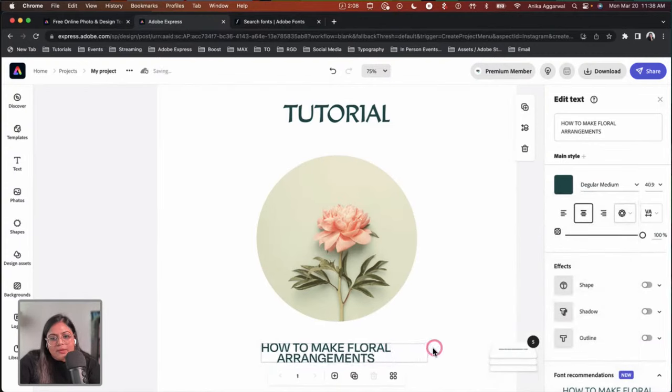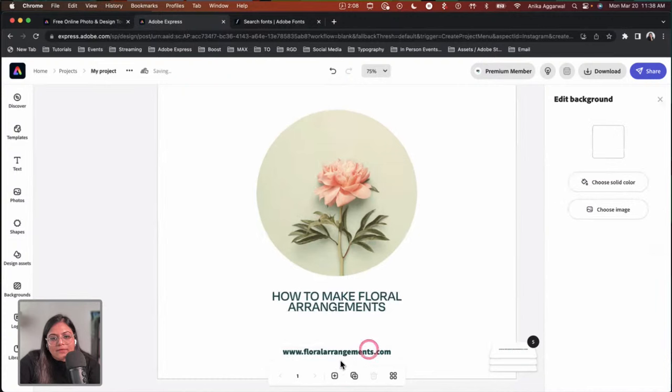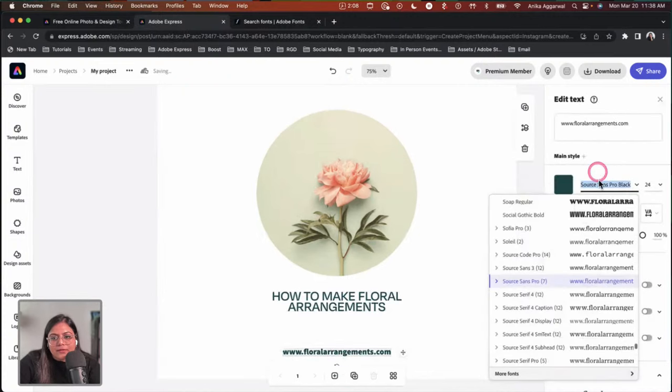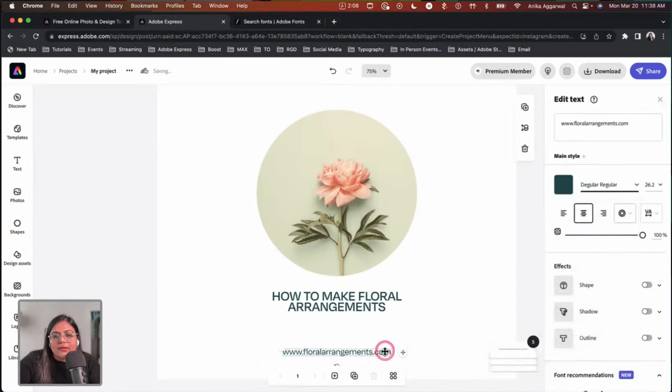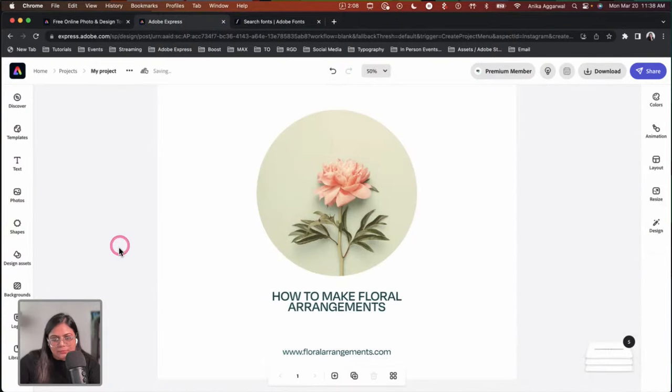Okay, cool. And maybe I want this to be all in one line. You can expand it. You can make it smaller from this handle right here. And the last thing I'm going to do is change this to Degular as well. So just for this example, I'm going to use this, go to Degular, Regular, and use these two things.